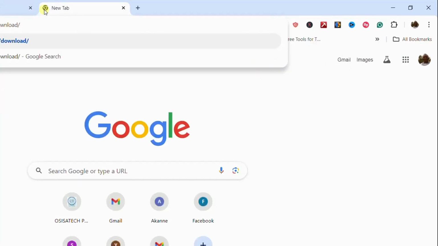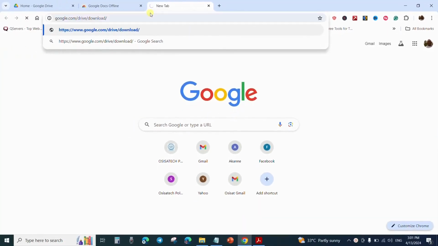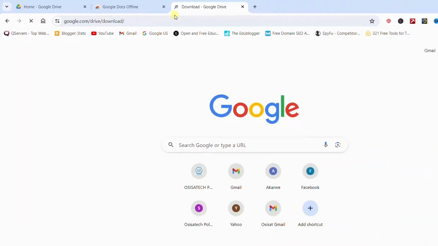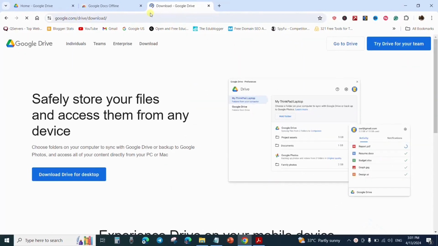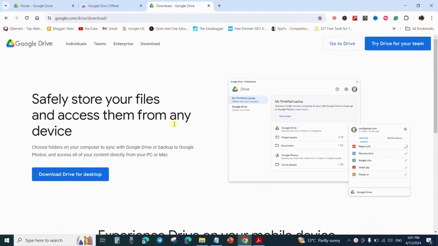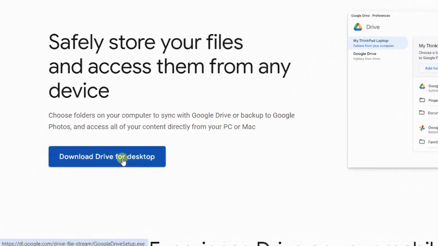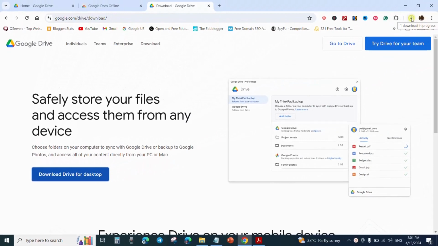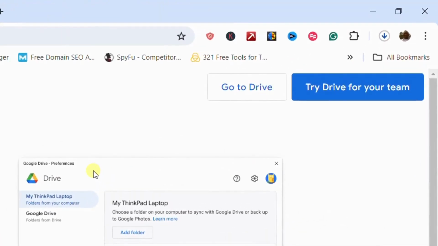All we need to do is to go to this URL and download the Google Drive tool. I also put this link in the description box below. This tool is known as Google Drive for desktop. So I'll click on this button and it will start to download. I'm going to pause this video. I'll return back when the download process is complete.